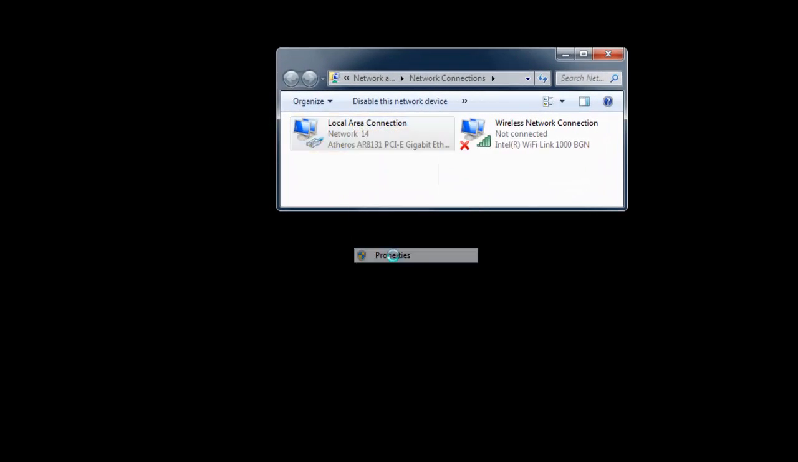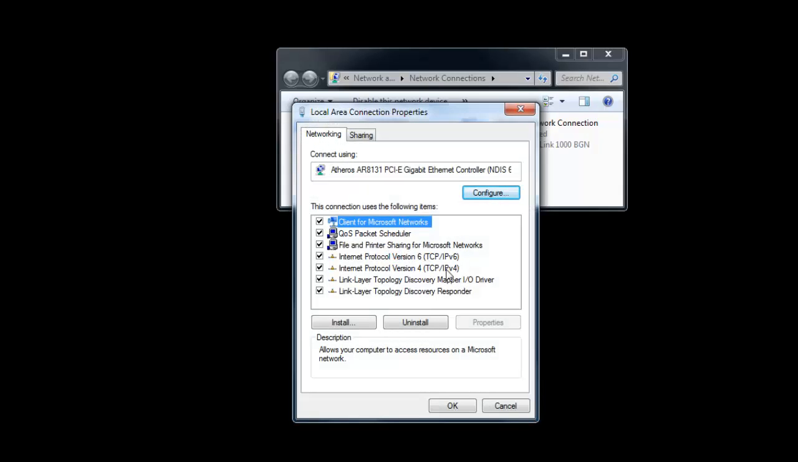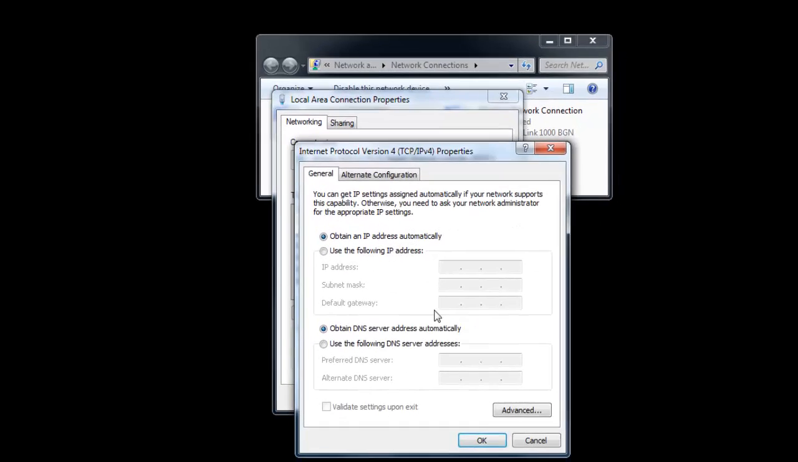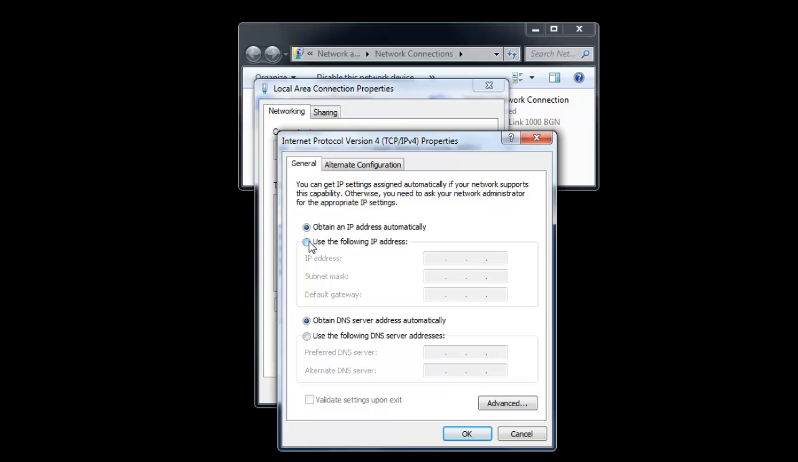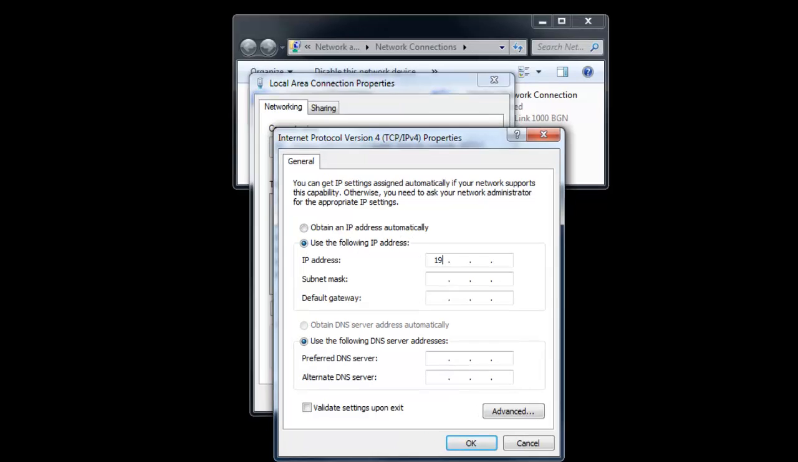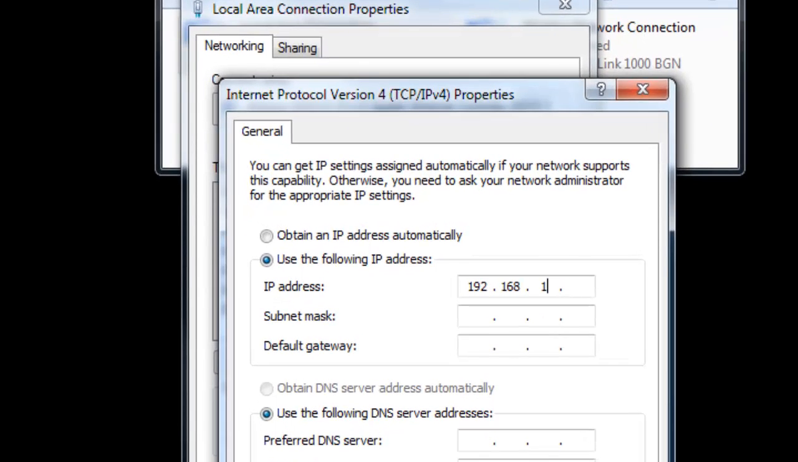Let's begin by setting up a static IP address on your computer's network card to match the login network of the DWC-1000. You want to go to your local area connection properties and select the IP version 4 properties here. Go ahead and select static, using the following IP address of 192.168.10. I'm going to give my IP of 10.5.